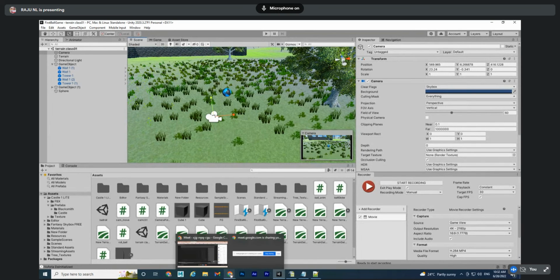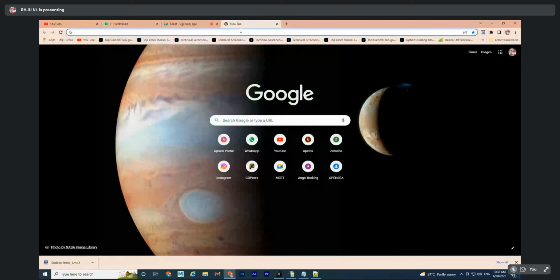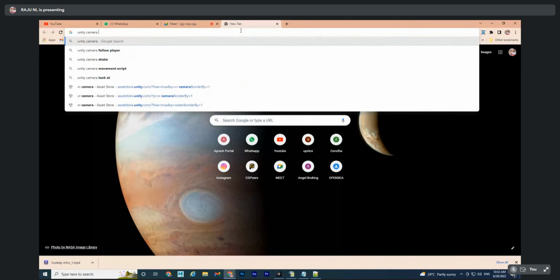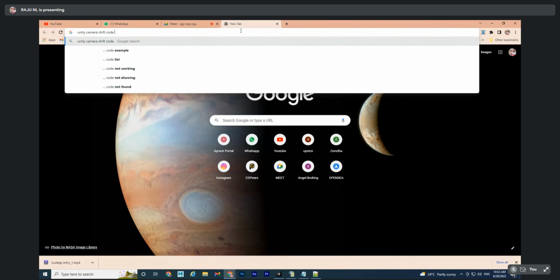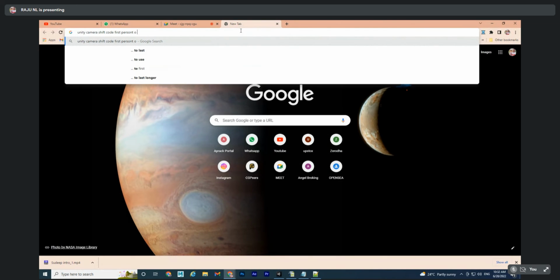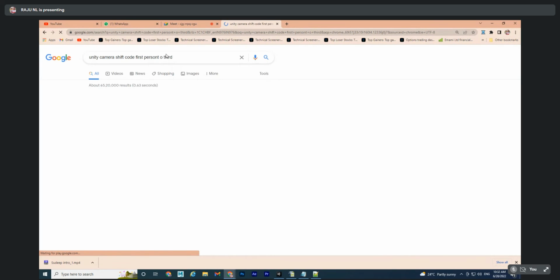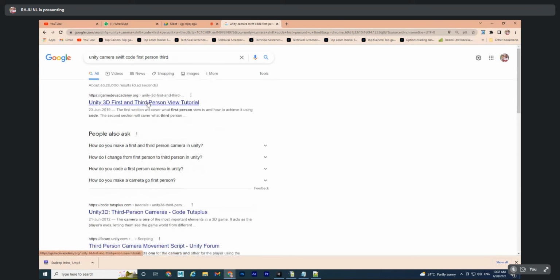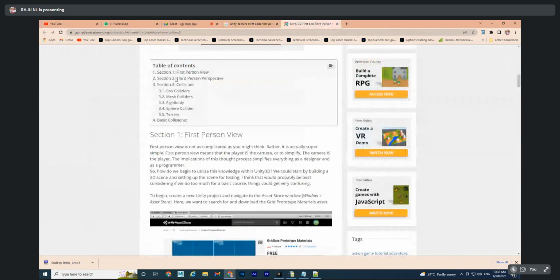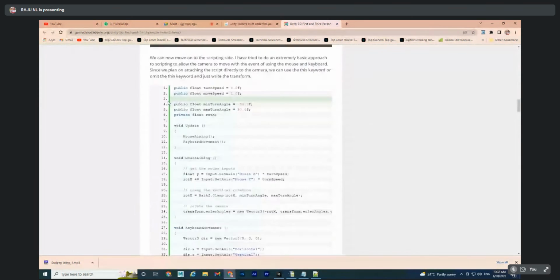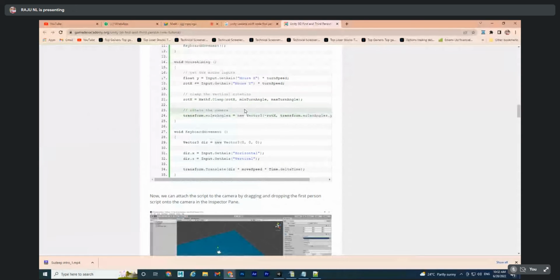Okay, so it is not there in your syllabus. If you want it, search Unity camera shift code, first person to third. Like this you type it, it will take you somewhere, and you will get the code. Everything is ready on the internet. Say first person, third person, collision, everything is there. This code you bring and paste there.